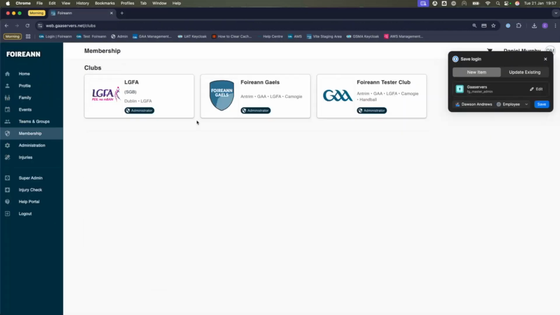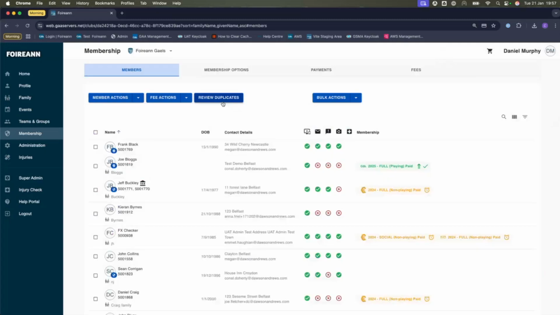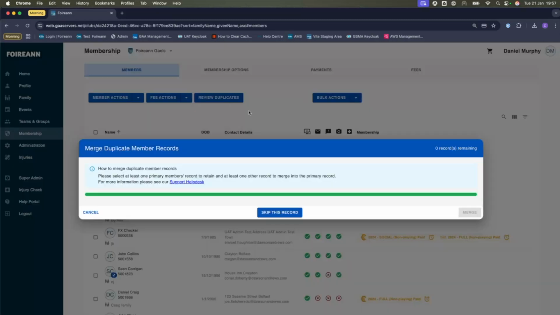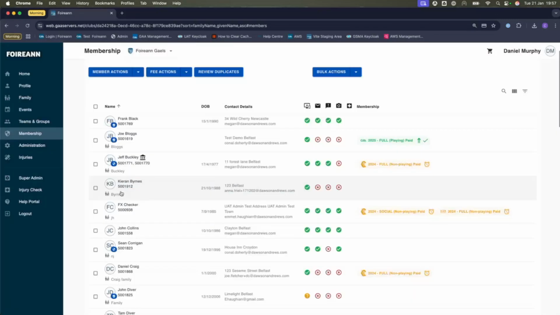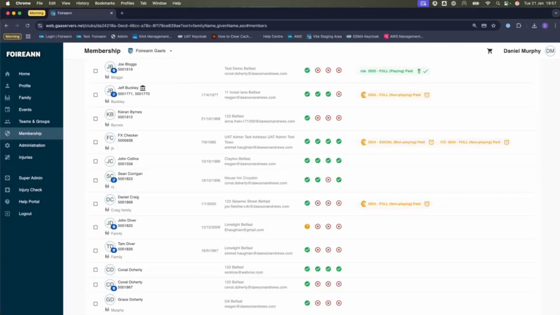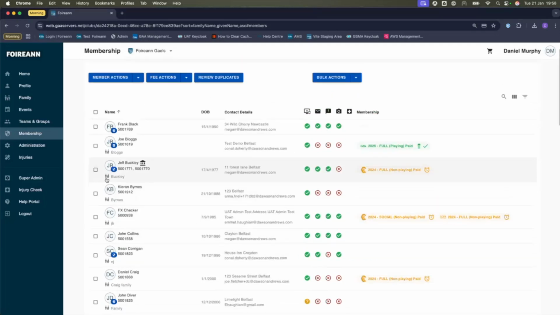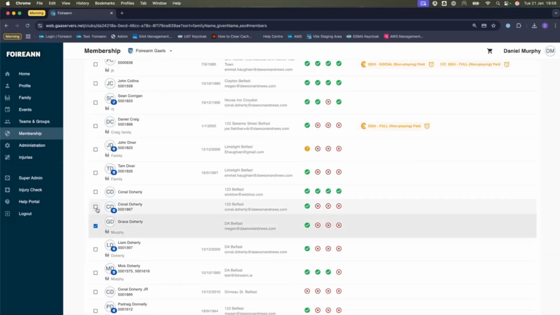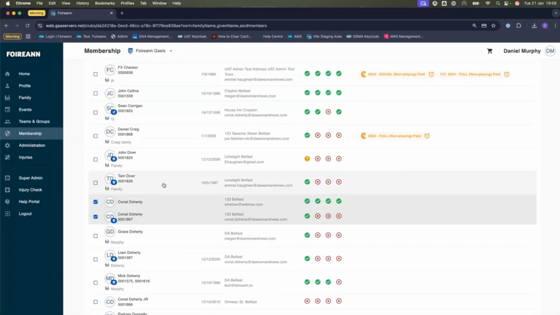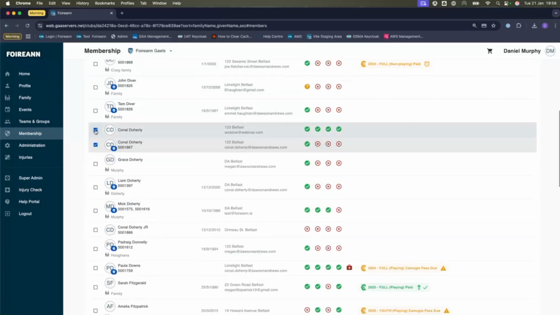Okay, so this one here, review duplicates. Again, there's no one coming up, but if there was a duplicate here that you knew isn't a duplicate, you just click on skip this record, and that will come up again as a duplicate. But if you mean identify duplicates, and you were doing it manually like that, you would just leave it if you knew it's not a duplicate.